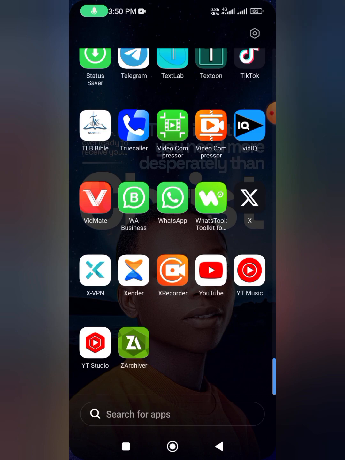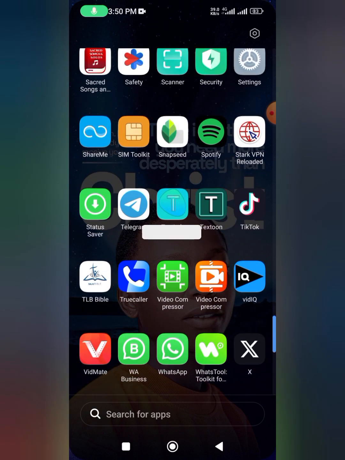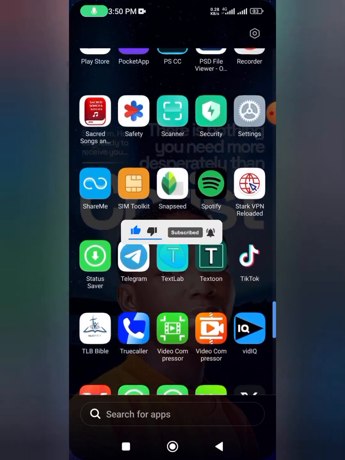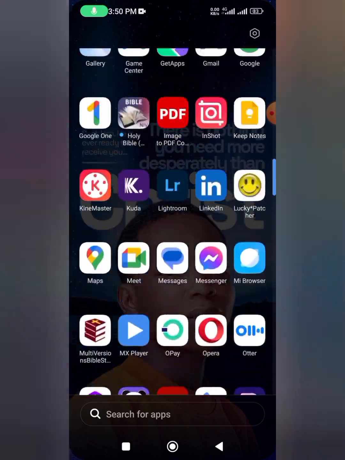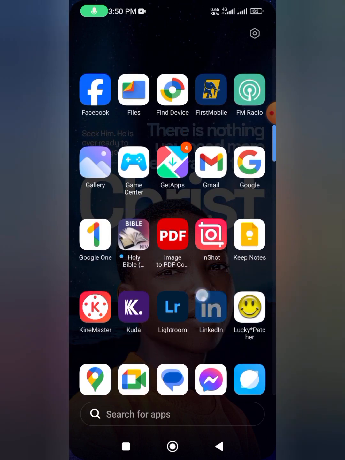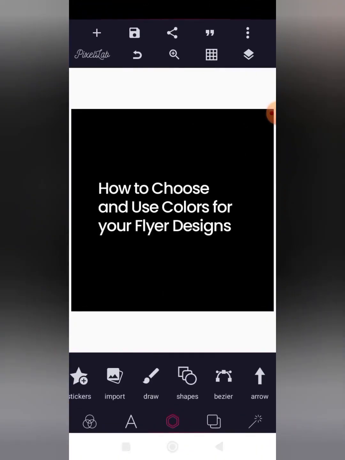This is Sammy here, and in today's video I want to show you how to choose and use colors for your flyer designs or any project you are working on. I want to share with you the 3 frameworks that I use to get color ideas for any project that I get to do. I'll be heading straight to Pixel Lab now because that's what I'll be using for this presentation.